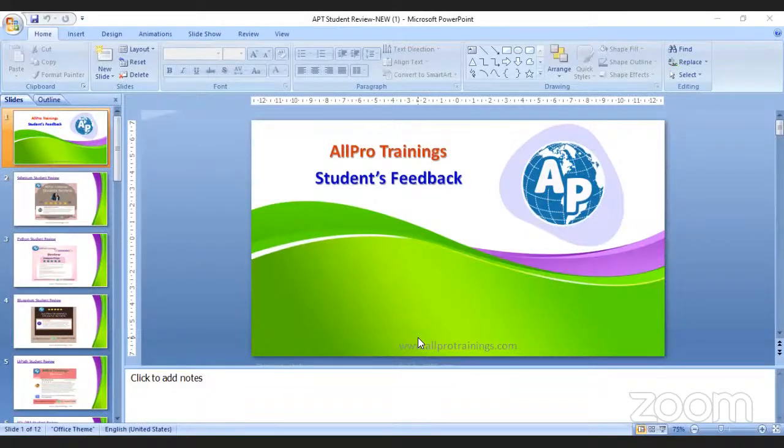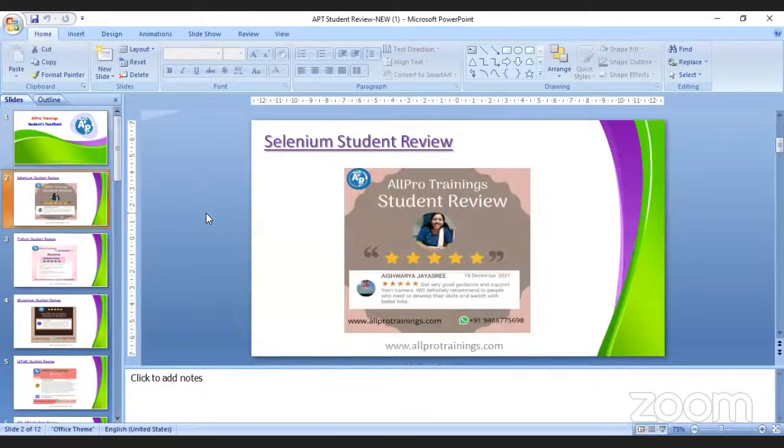And now I am sharing the feedback from our students who placed in various MNCs, who have given their feedback through WhatsApp and the Google Business. This is the feedback from Aishwarya. She was guided by Mr. Rahul and she got a 120% hike.